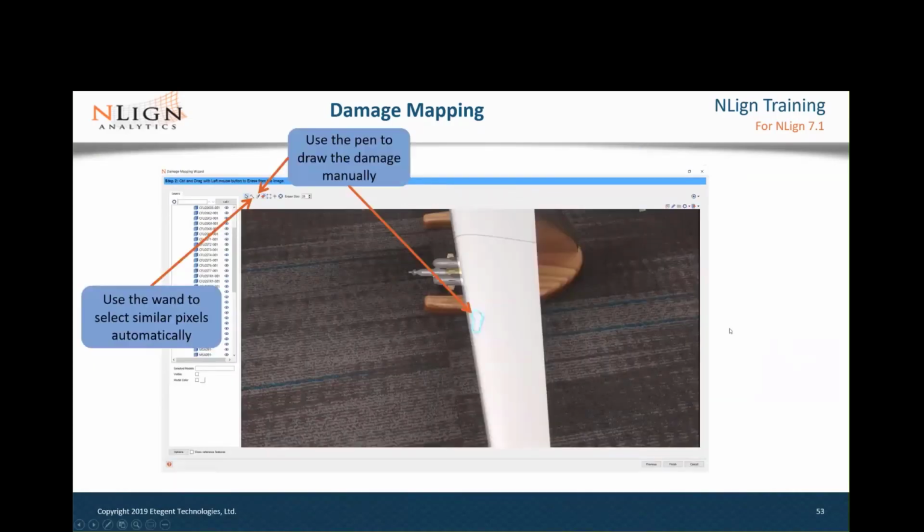You can see here we're using this pen to manually draw the damage on the model. There's also a wand that will select similar pixels in a given area. Depending on the quality of your photo, this may or may not be the best option. There's also an eraser and a cropping tool to help you get this damage area a little bit more accurate.